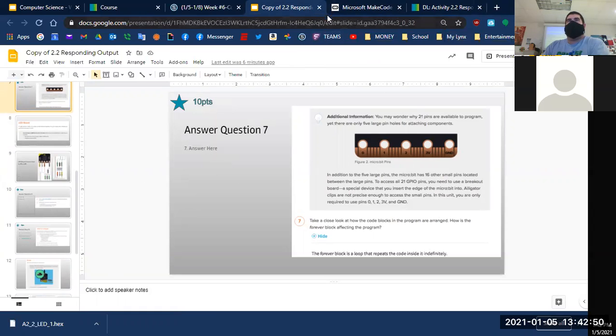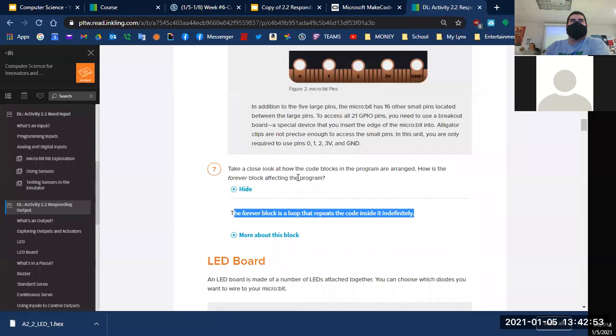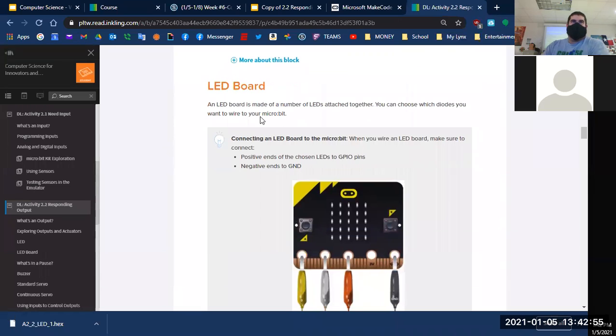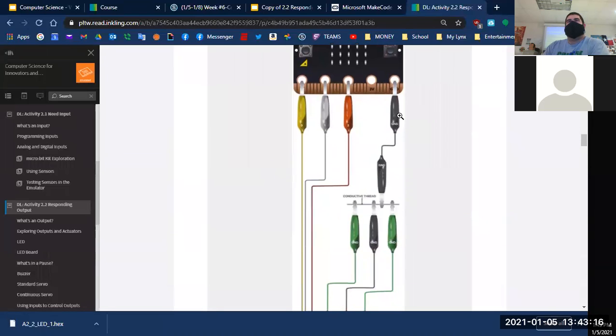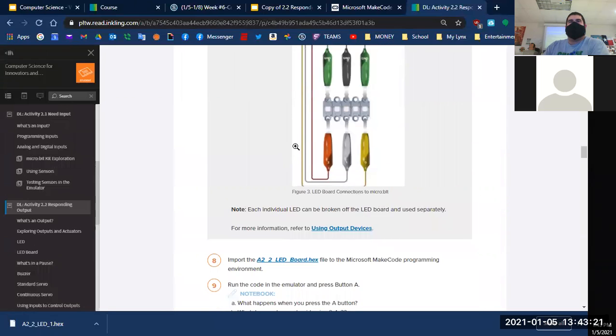All right, number 8. Well, let's move on down. The LED board. An LED board is made of a number of LEDs attached together. You can choose which diodes you want to wire to your MicroBit. Connecting an LED board to the MicroBit: when you wire an LED board, make sure to connect positive ends of the chosen LEDs to the GPIO pins and negative ends to the ground. So you can see this ground is right here. These are all grounded out, and these are all other pins connected to our LED light board.